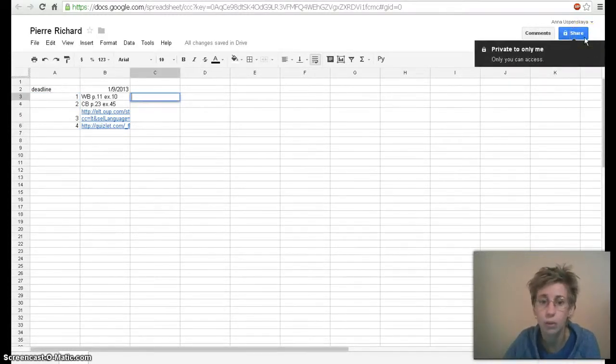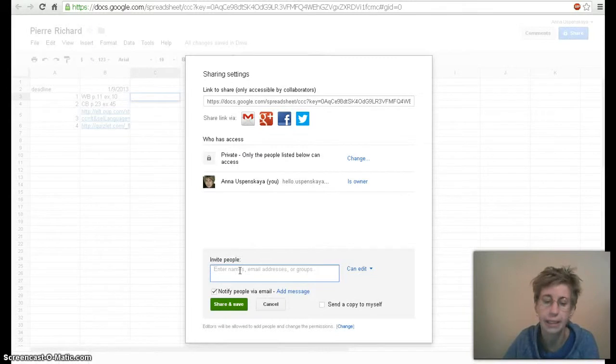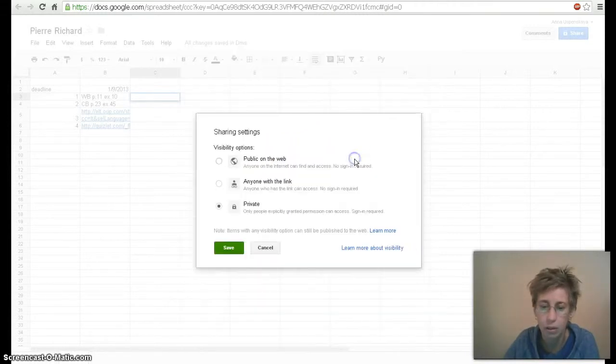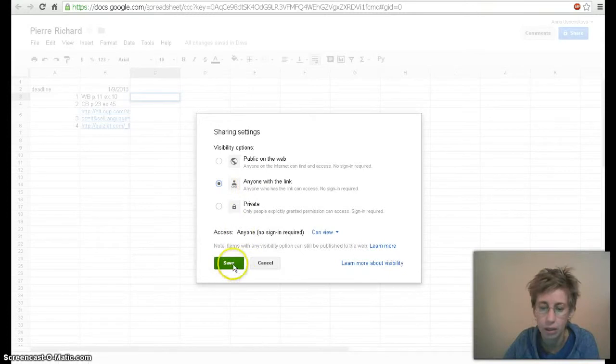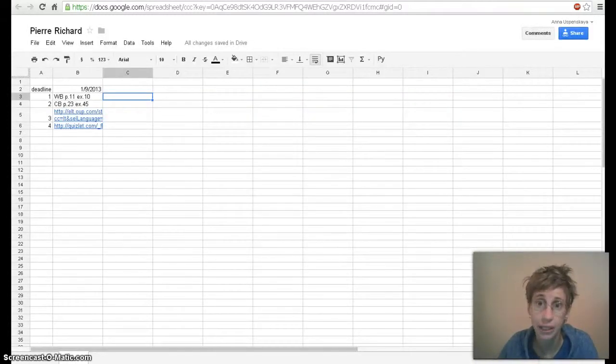Now, to let Pierre use the spreadsheet, you must share it. You go to the share button. Now this document is private and only people listed below can have access. So you can invite Pierre by typing his email address here and make sure that he can edit, not just comment, but edit. And then you share and save it. Or you can change the private status to anyone with the link and save. And then you can send this link to anyone you want to use this document with.